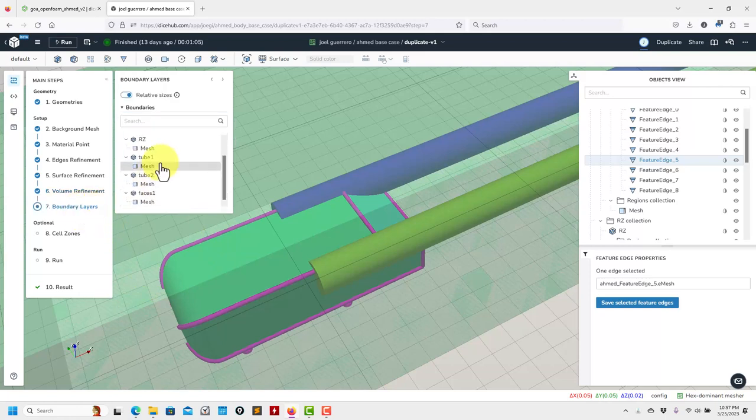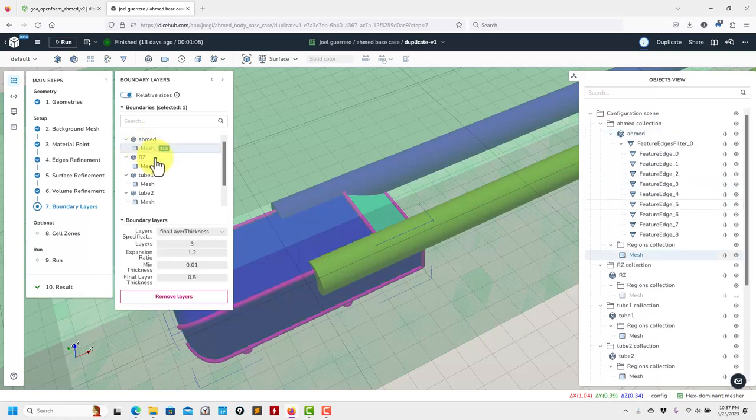Then we go to the boundary layer. Okay, this is now the tricky part, usually, for not all OpenFOAM users. So here we have it. And let's say that in this case, let me add here just in the Ahmed body. So you click there and see that you have the options. So you have different combinations. It can be relative size or actual size.